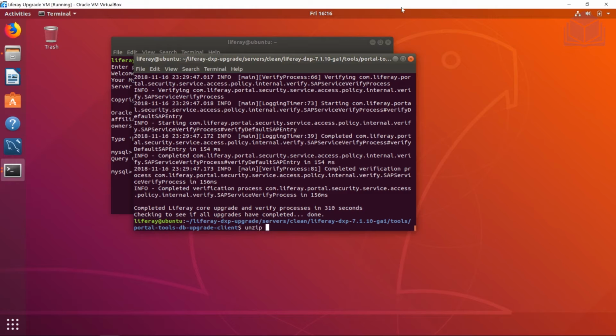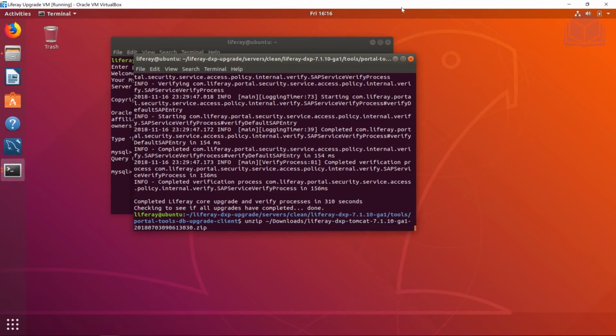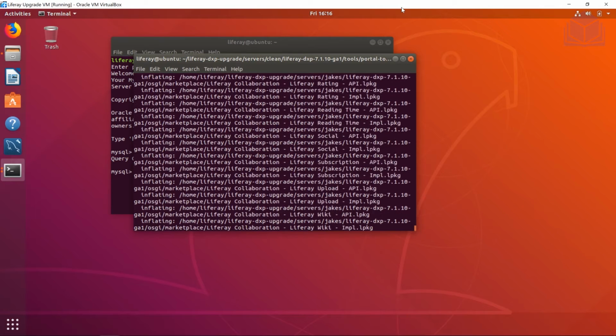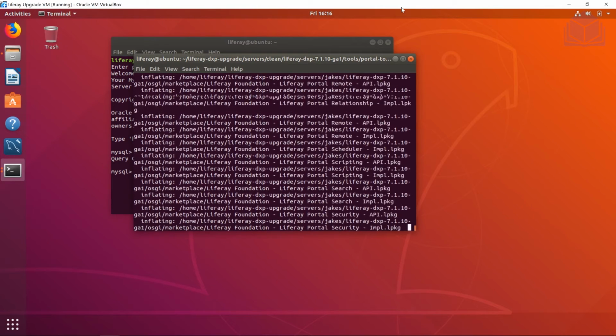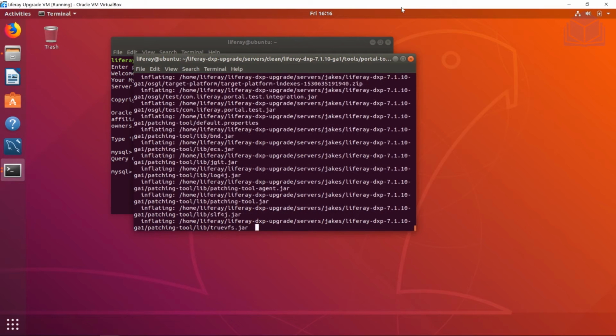So we're going to start by unzipping our Liferay 7.1 bundle over to the Jakes folder. Using the unzipping command, our Liferay 7.1 instance is over here in the downloads folder, and then at Liferay DXP, using the autocomplete by hitting tab, using -d to say, hey, this is where I want to unzip the zip file, so the Liferay DXP folder, followed by servers, and then Jakes. Once you have that typed out, go ahead and hit enter, and then we're going to wait for the unzipping process to finish up.